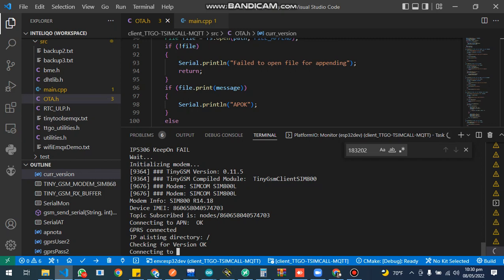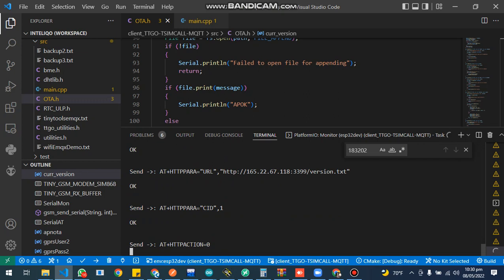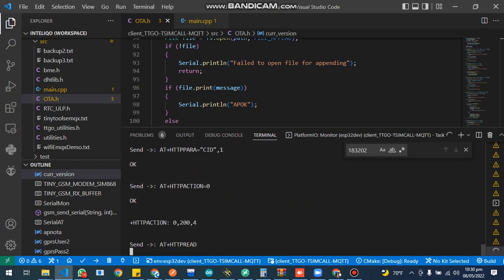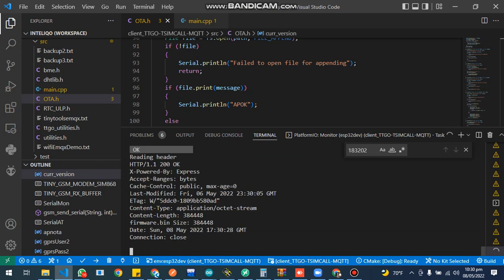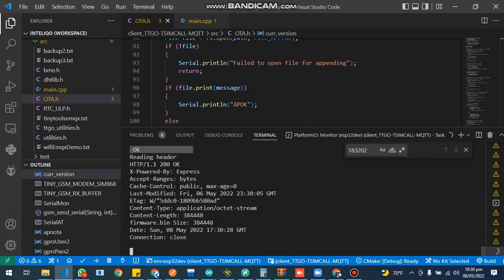So it's checking for the version. Okay, we have got the version file from the server, and this time it says we have found a new version. So it's now time for the OTA. It's trying to do the OTA, and now it will go for the firmware.bin file.